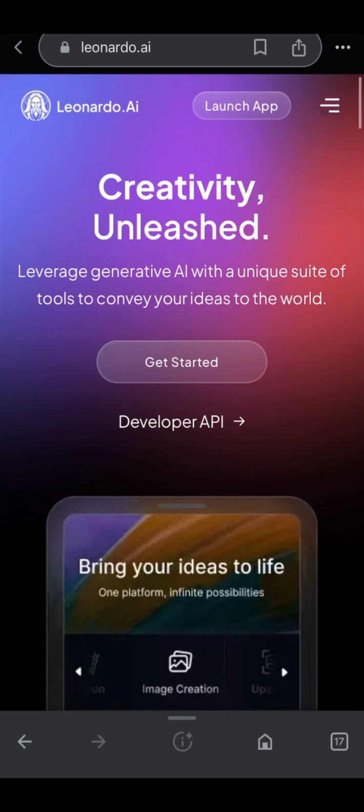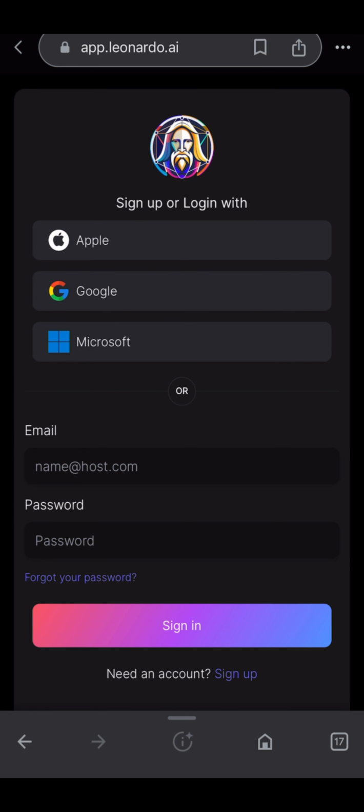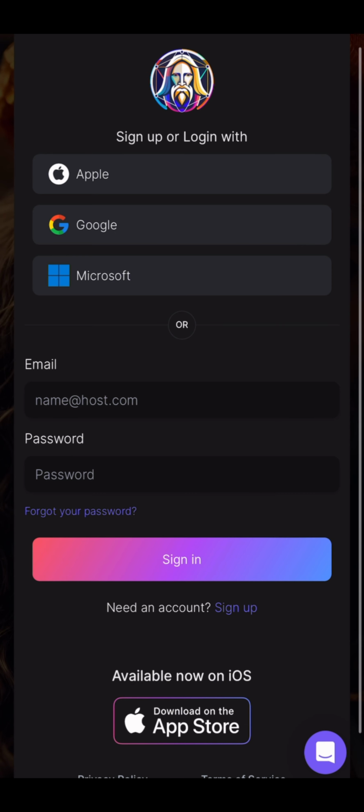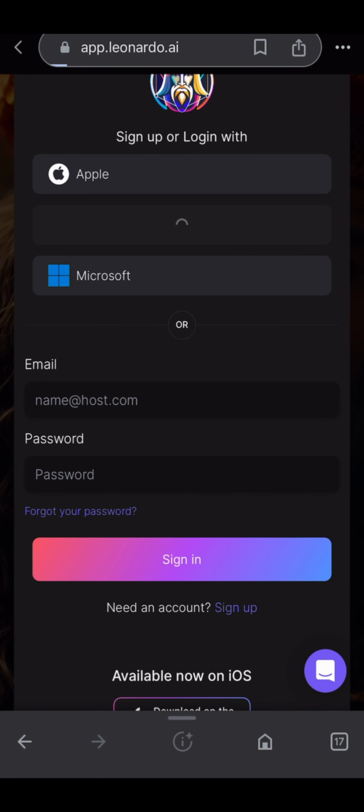So I'm going to go back up here and click on get started to take me to this page for me to sign up or log in with my Apple ID, Google or Gmail, or my Microsoft ID, or create a special email and password for Leonardo AI. So I'm just going to use one of my Gmail accounts to log in and get started.